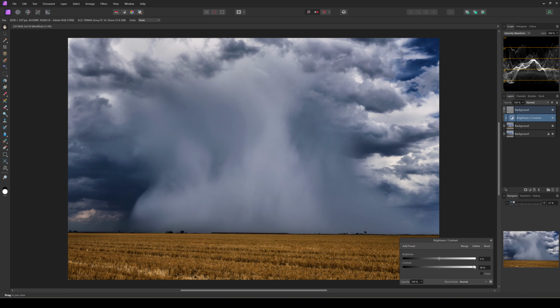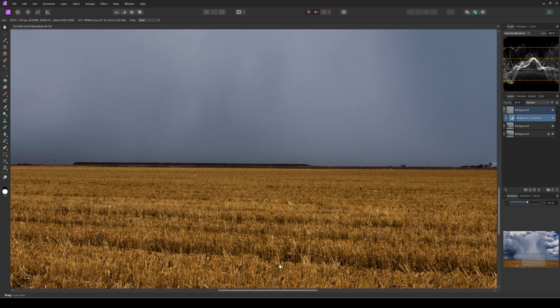So contrast will really bring out the glow. Brightness will bring back a bit of that level. I've brightened it up a little bit that way as well, and I think that looks nice. It's kind of softened the clouds up, kept really nice foreground detail here.